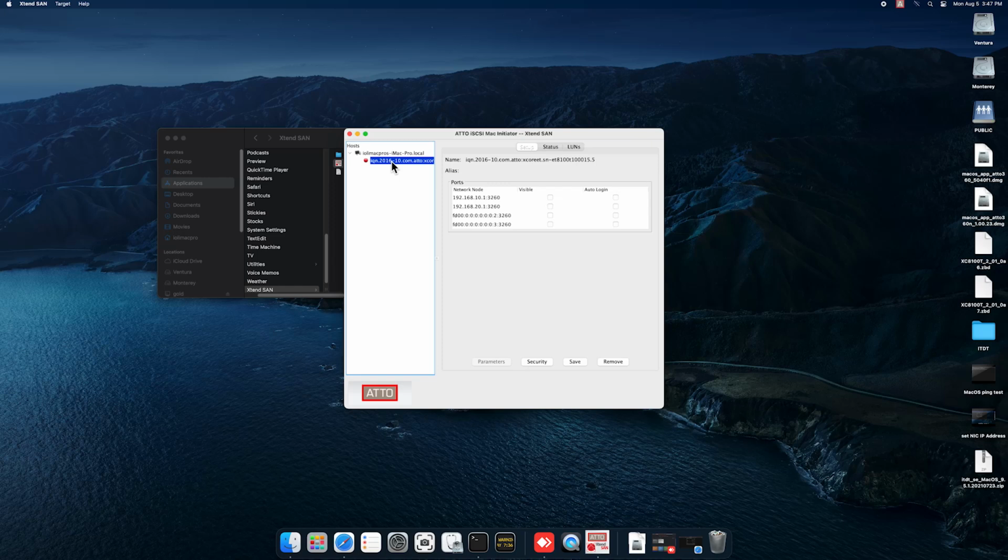On the left panel, highlight the target that you want to configure. Then, on the Setup tab, check the box labeled Visible. And if you would like the target to be connected after a system reboot, check the Auto Login box. Then click the Save command button. If necessary, you can modify iSCSI login parameters here and configure iSCSI CHAP here. For most installations, the default parameters are recommended unless otherwise recommended by ATTO support.